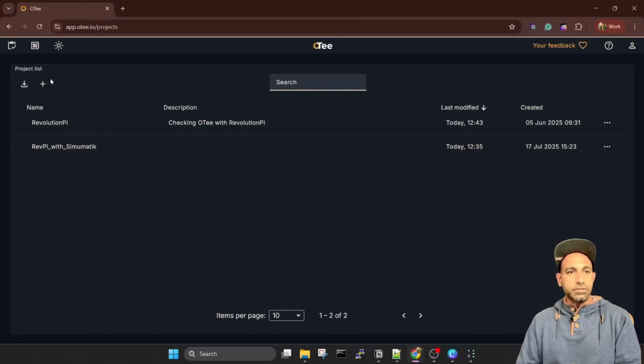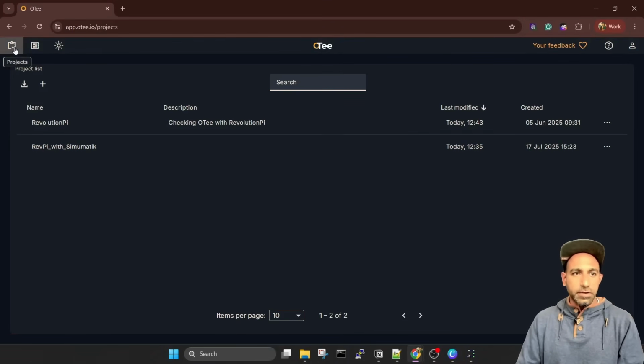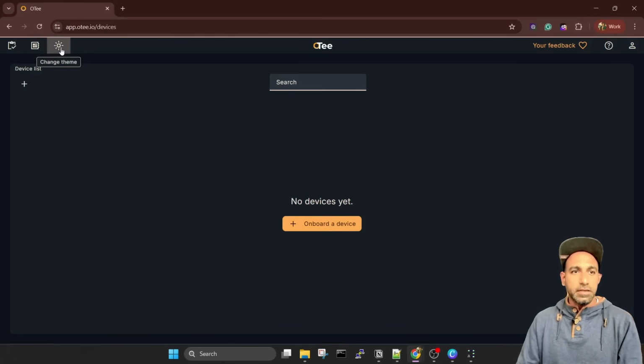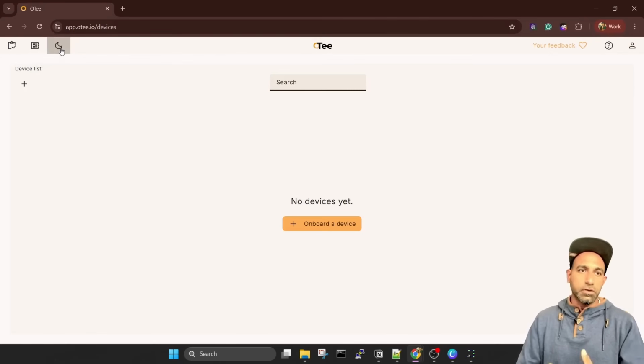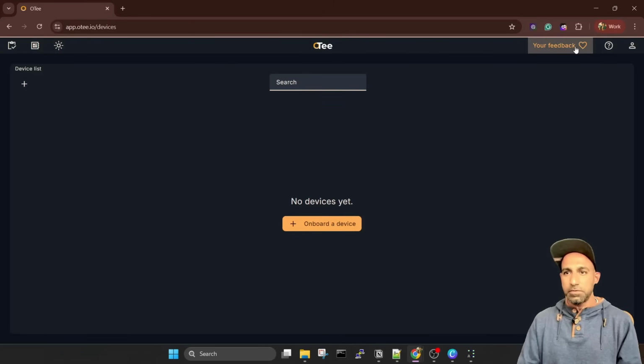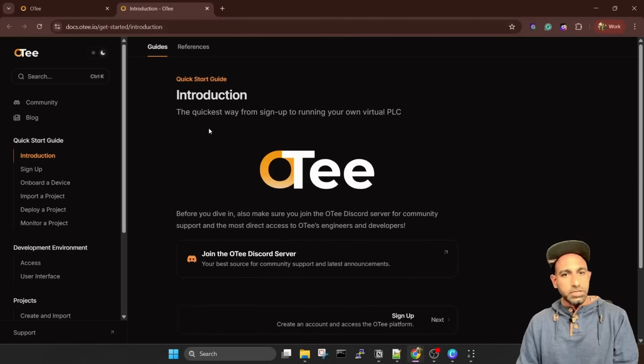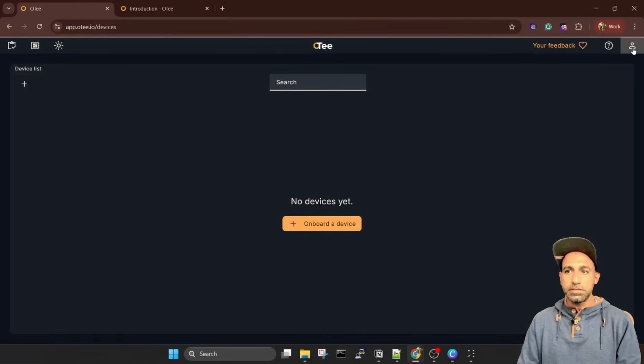Now, first thing is you can see a couple of icons here. Here you can see your projects. So these are your projects. And here you can see your devices. So you can add a device here. I'm going to do that shortly. And if you want to change the theme, you can go to white theme or black theme. And on the top right, you will see a feedback and documentation, very nicely written documentation. You can read that as well. And this is your account details.